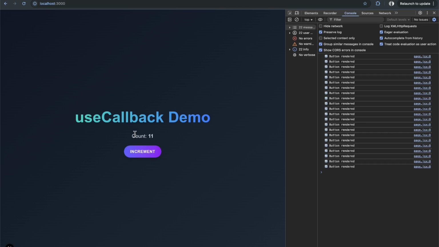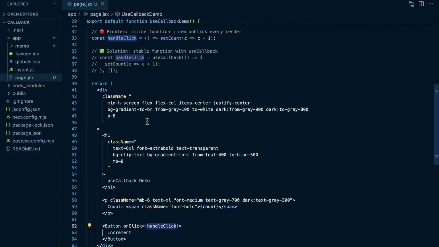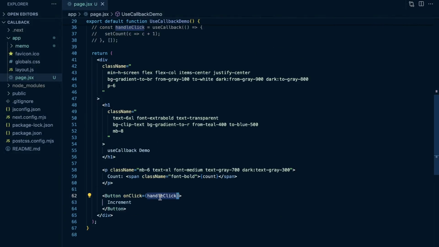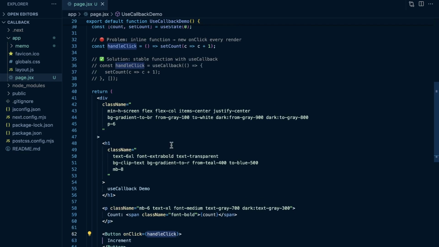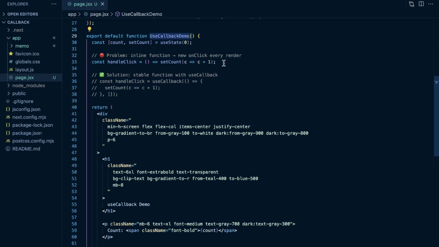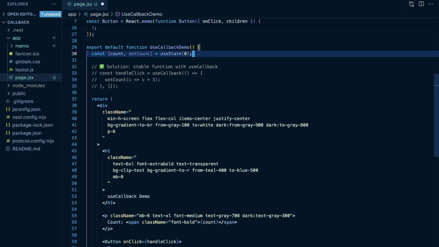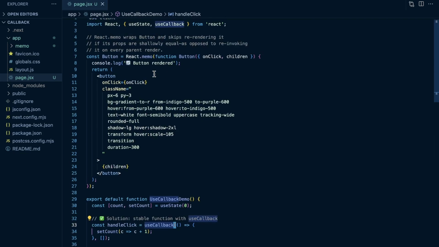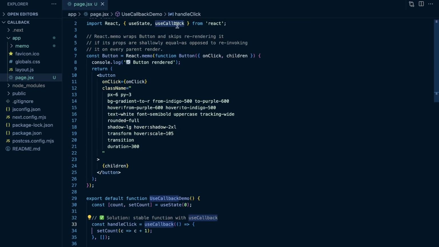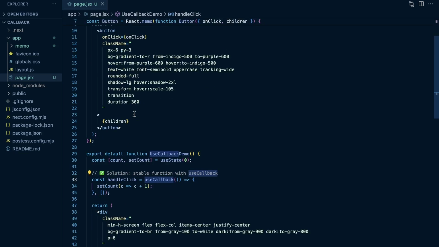So the way that we can fix this, and the way that we can prevent passing a new reference to this handleClick function on every re-render, is by using the useCallback hook. So we're going to get rid of just this inline function that we are going to reinitialize every time we re-render the useCallback demo component. And then we are going to use the useCallback hook. So now I'm saying const handleClick is equal to calling the useCallback hook that we import from React here. So import useCallback from React.